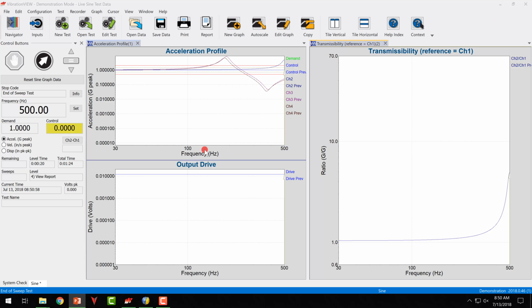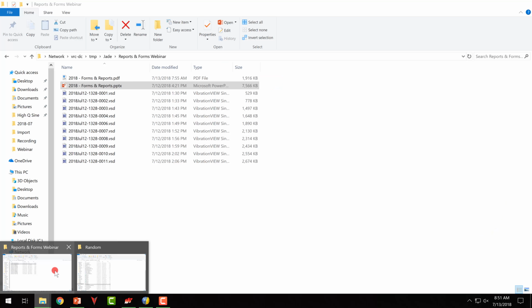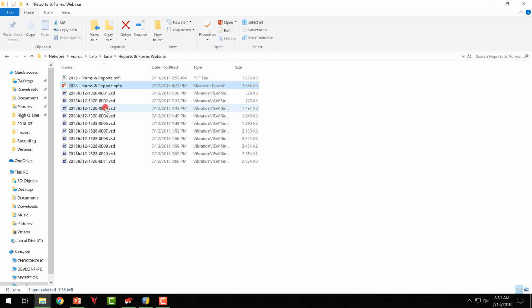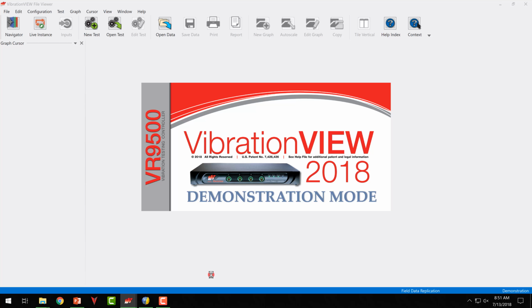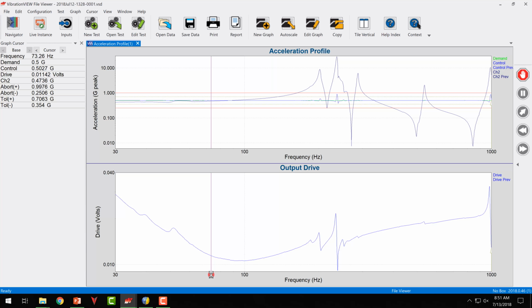I have some data files that I ran yesterday. If I go to my page here, I have 10 sine sweeps. If I open the first one, it's going to open that in a new instance of VibrationVIEW 2018. This is another change from previous versions of the software.